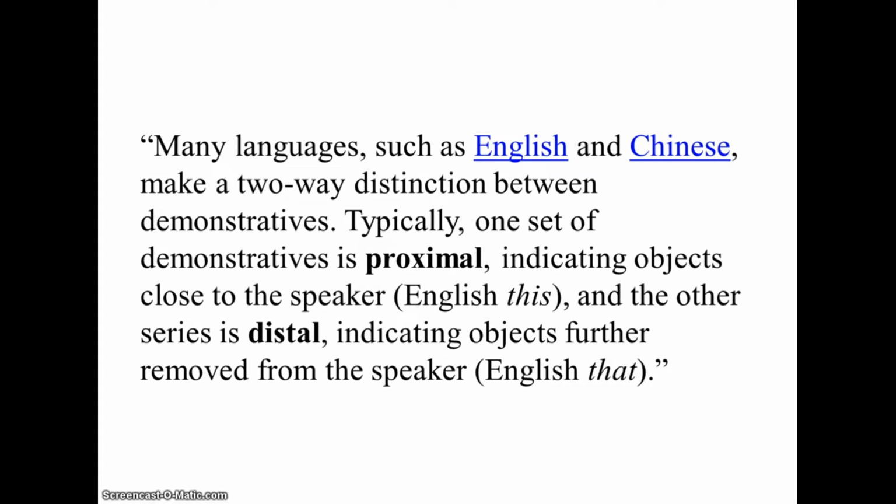Many languages, such as English and Chinese, make a two-way distinction between demonstratives. Typically, one set of demonstratives is proximal, indicating objects close to the speaker, English this, and the other series is distal, indicating objects further removed from the speaker, English that. Arabic, like the languages listed in this quote, makes a two-way distinction between demonstratives.